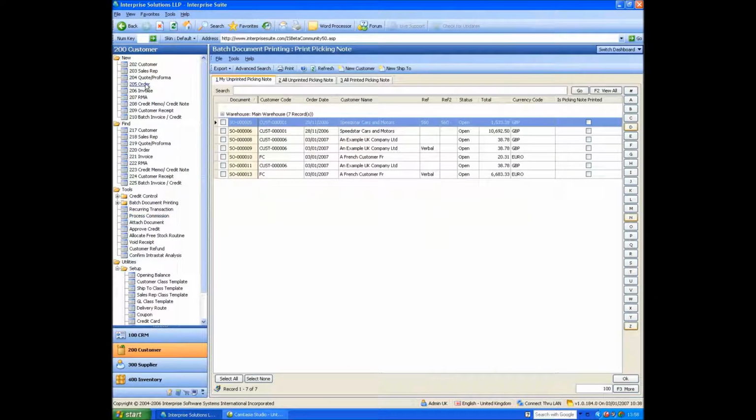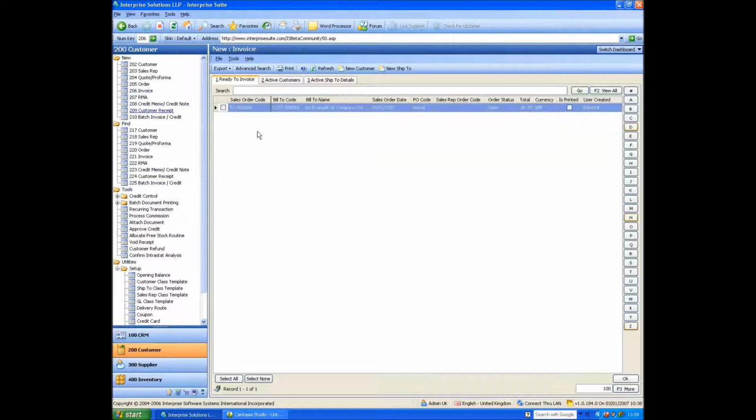Okay, so we've done an order. Now let's say we've printed off our pick notes. They come back. They confirm that they've been picked. We're going to create a new invoice. This in standard is essentially our simple confirm with pick and pack them. And now we want to invoice them. So there's our sales order. We tick it. We say okay.